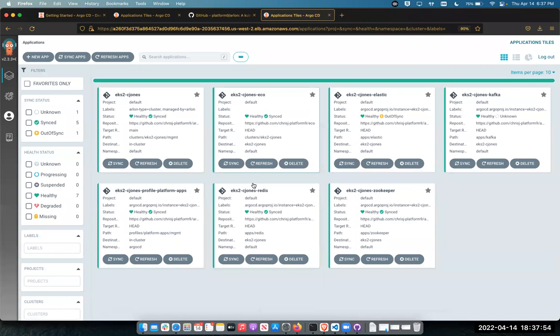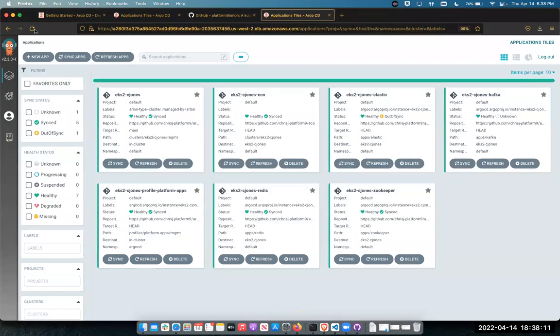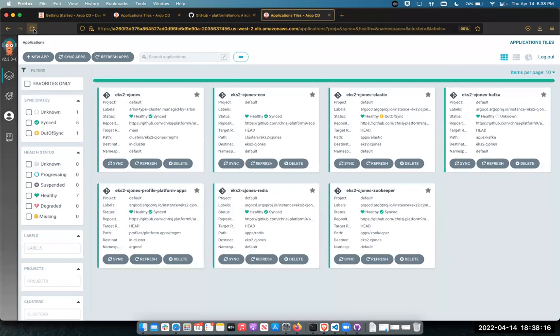If we come back here and watch this happen, we're going to see this profile platform apps. It's going to update, it's going to change, and Arlon's driving all of that change, and importantly, driving all of it from what is stored in Git. So we're getting closer to that GitOps operation. Just going to hit refresh. Sometimes I feel impatient.